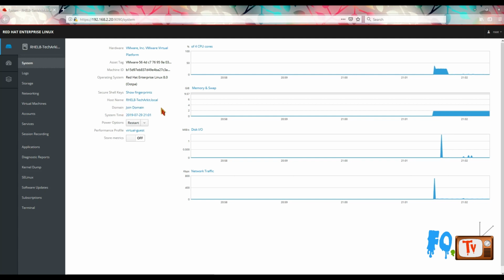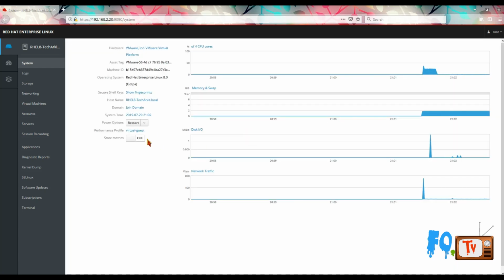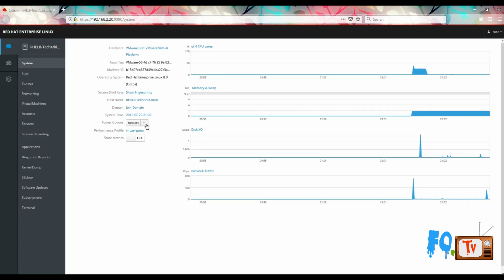And if you want to join this server to a domain, you can simply click over here and provide username and password and OU domain address, that's it. So it's going to join it. From this console itself, if you want to change the date and time settings, you can simply change from here, a single click. And if you want to restart your server or shut down your server, you can do it from here as well. So whenever you are in root user, be careful, because whenever you click shut down, it just shuts down the machine. So that's what it is.